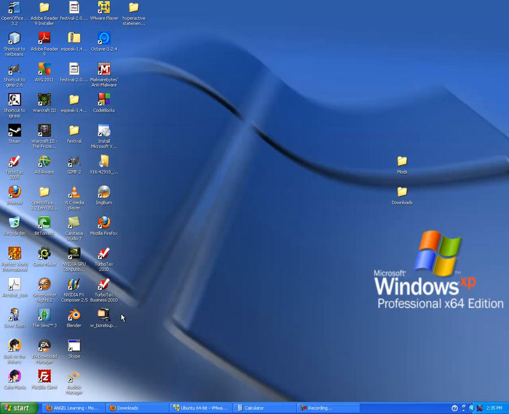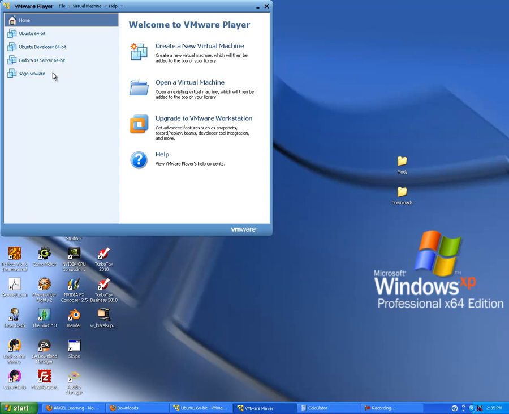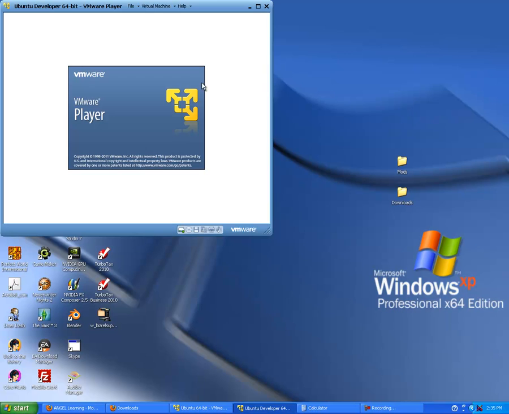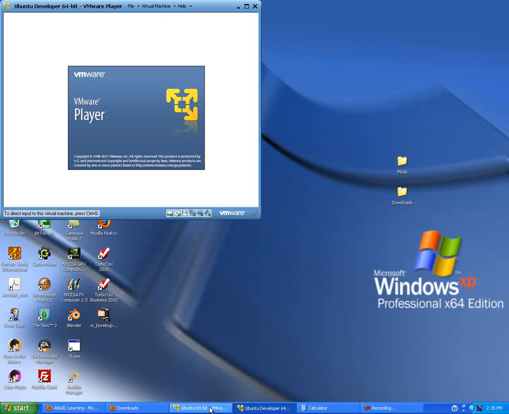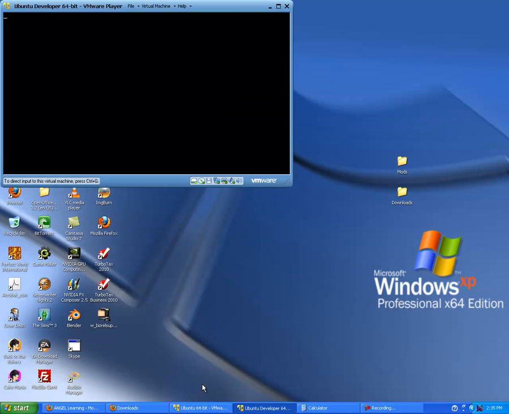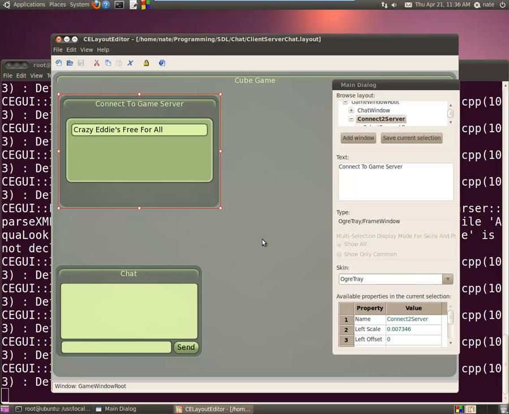Now I'm going to go ahead and launch another virtual machine here, so I can show you basically what needs to be done. But let's talk about that real quick.